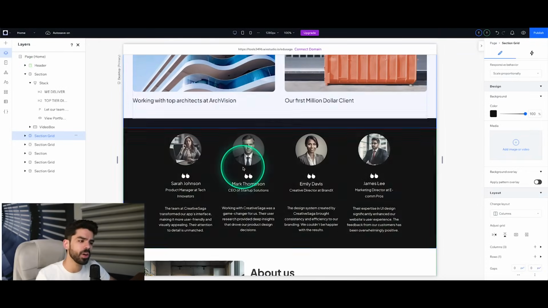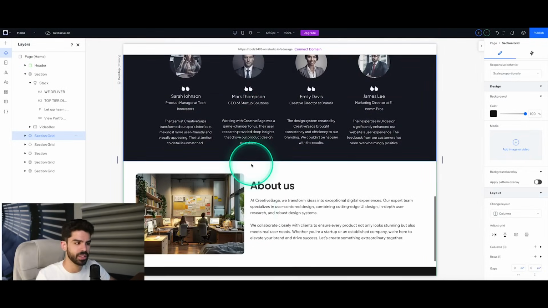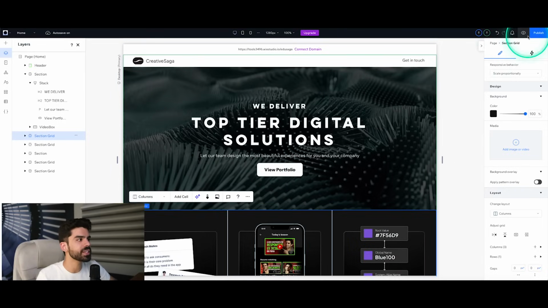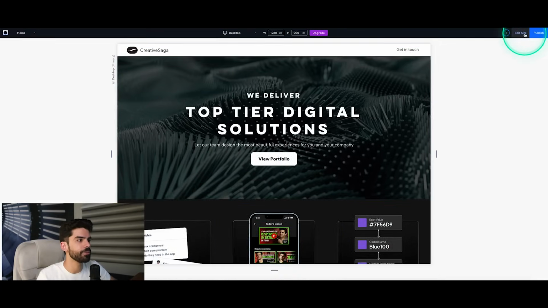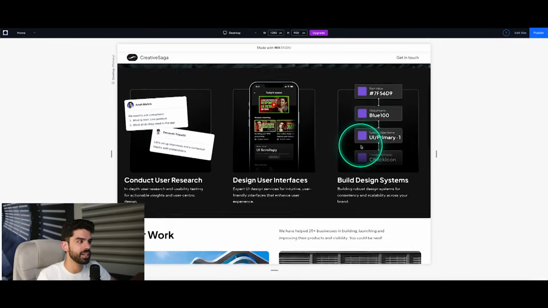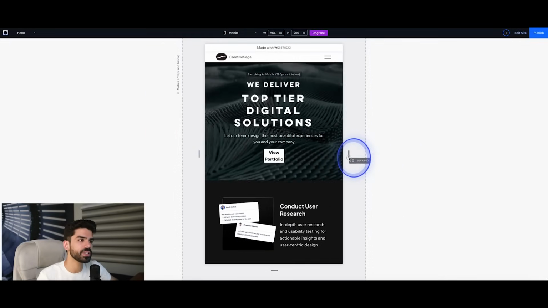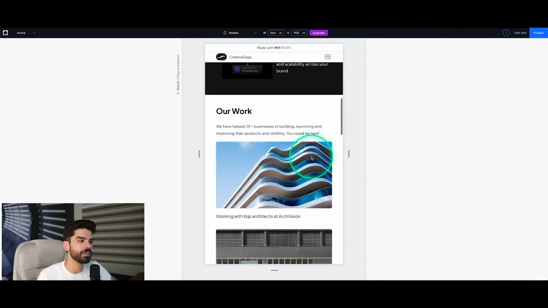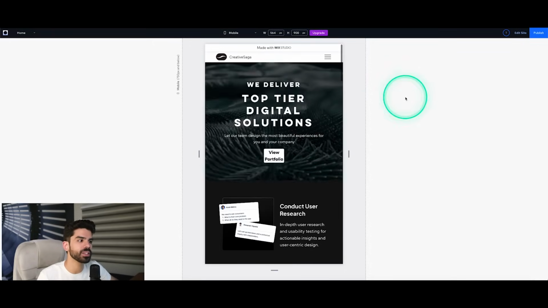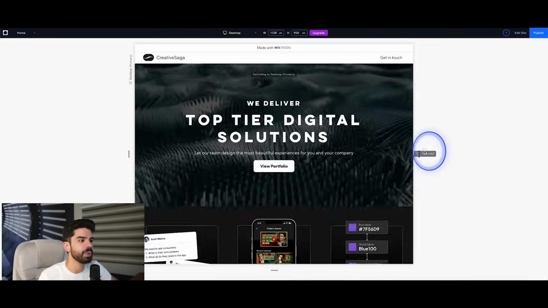And then we had an our work section, a testimonial section, and then an about us section. Now all of these things are very sorted, right? So if I go and preview this, you'd see that this is how it finally looks. And it's pretty interesting because you can easily convert this into a responsive layout without much headache. It would have taken us so much time to create this by hand, right?